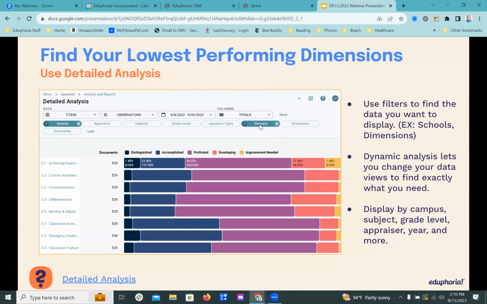And when I look on the right-hand side of this graph, I can see that my lowest performing areas are dimensions 2.1, 2.4, and 2.5, because they have the largest amount in the developing and improvement needed area. So this is a good visual that makes it jump out to me.